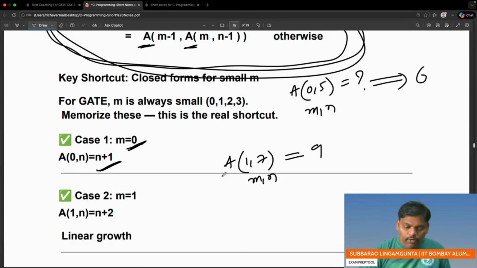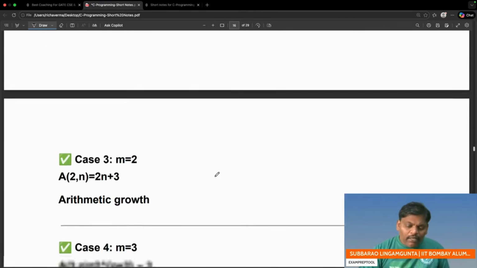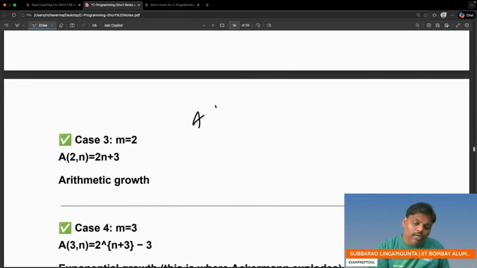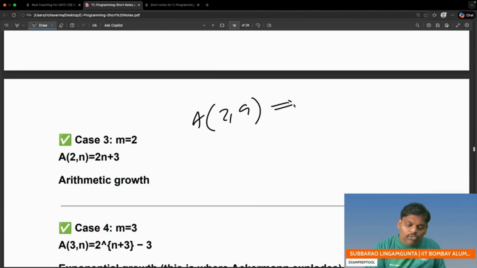Careful now. If m value is 2, a(2, 9), then the answer is going to be a(2, 9). Just multiply: 2 into 9, that is 18, plus 3, you get 21.